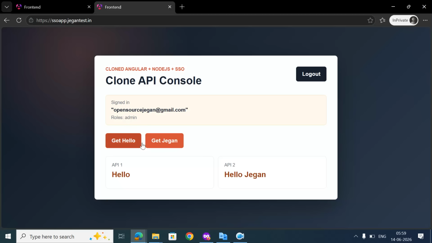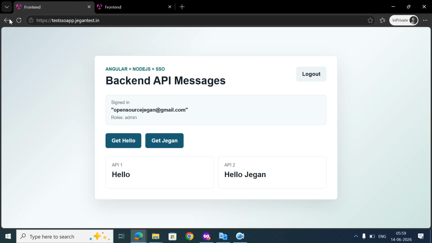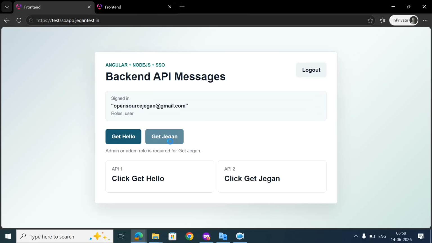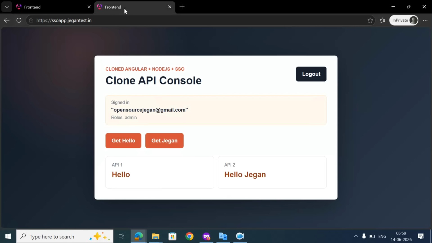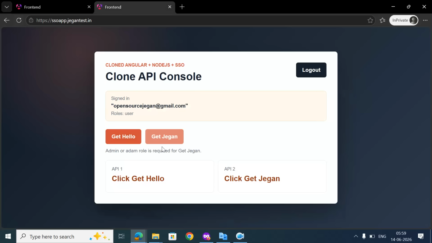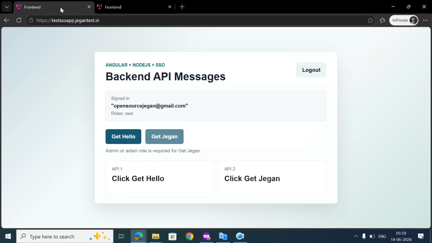So what happens if I assign the user role? The Get Jagan button will get deactivated in both the applications. Let's do a refresh. So Get Jagan got deactivated and Hello is there. Here also let me do a refresh. I get a new cookie. So here also the Get Jagan button is getting deactivated. So I'll be able to click only one button.